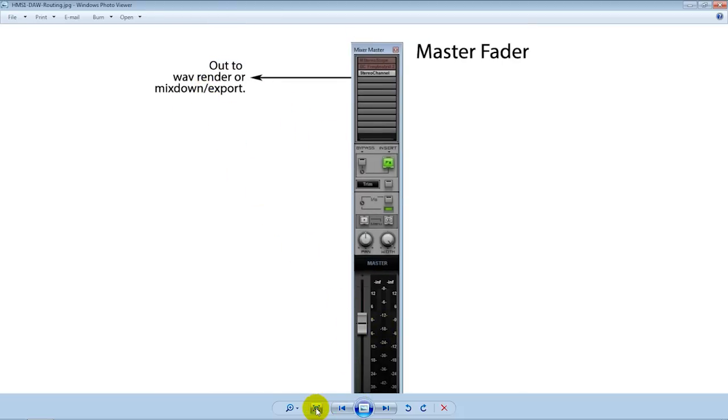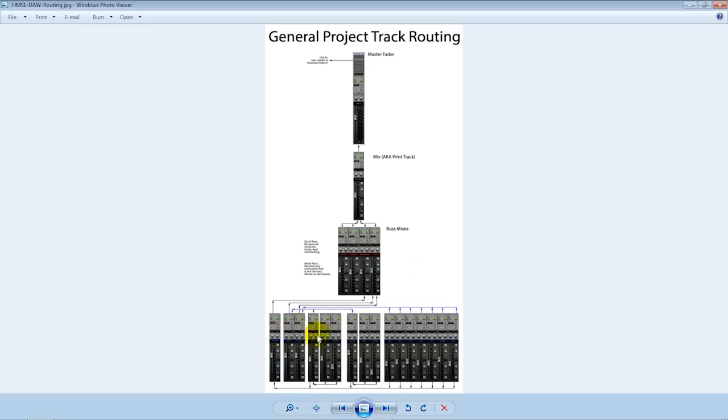And so kind of zoom in here, you can see that all my tracks dump typically into aux mixes. From aux mixes, they go into bus mixes. From bus mixes, they'll dump into a mix track or a print track. From the print track all the way up finally to the master fader.